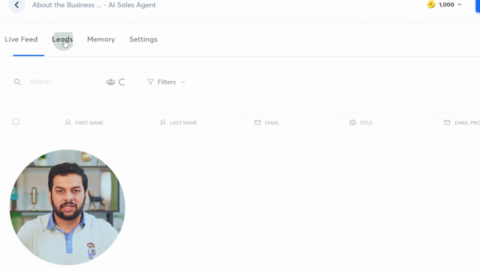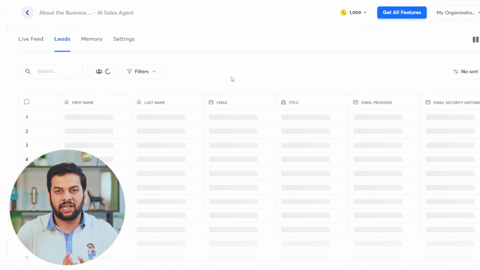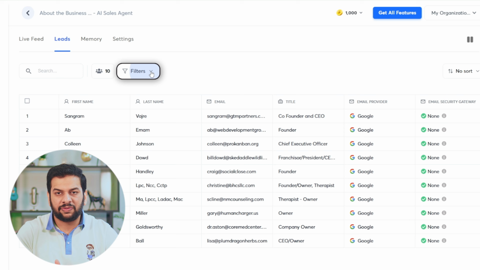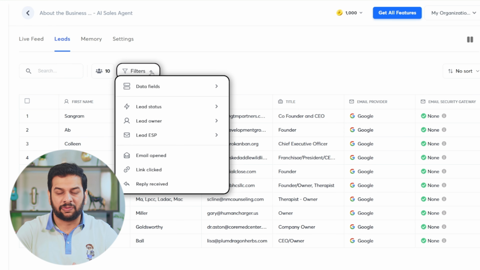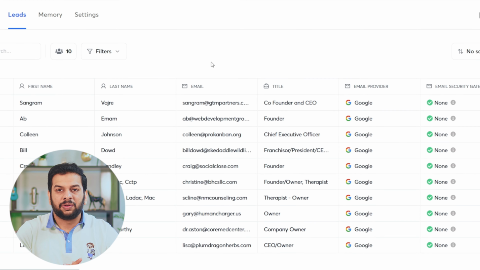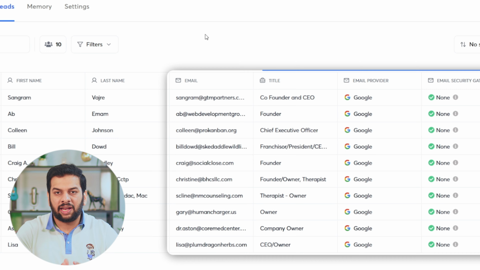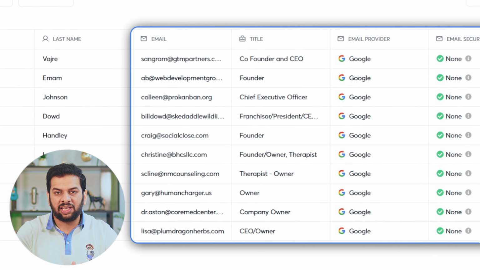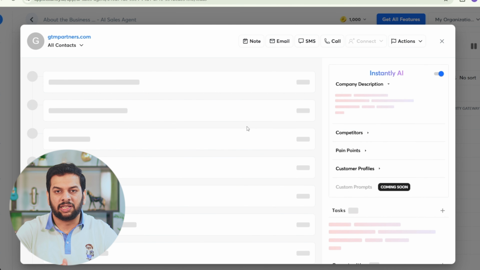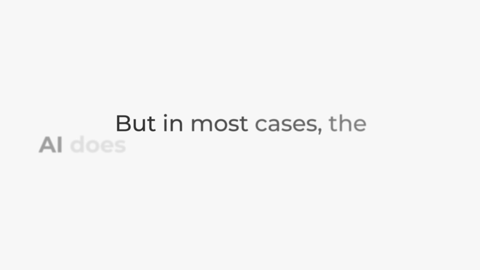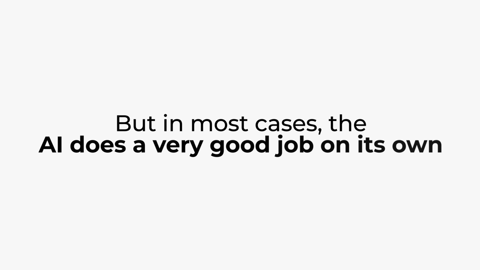Now if you go to the leads section, you will see all the leads that the AI has found for you. These are already filtered based on your ideal customer profile. One of the best features here is that you can scroll to the right and see the exact email that the AI has generated for each lead. If you want, you can edit these emails before they are sent. But in most cases, the AI does a very good job on its own.